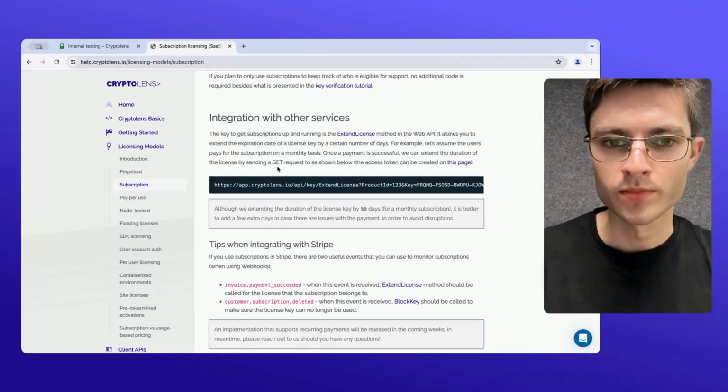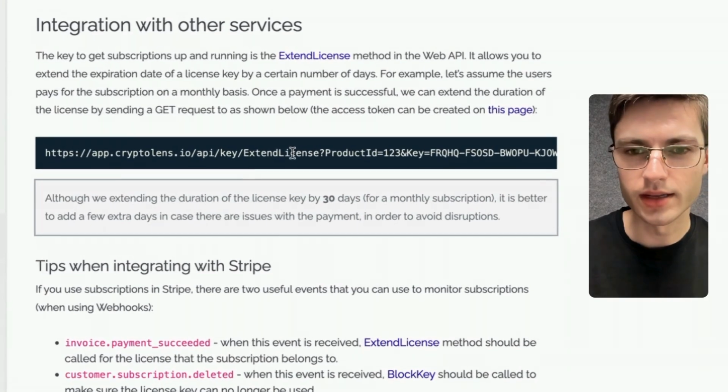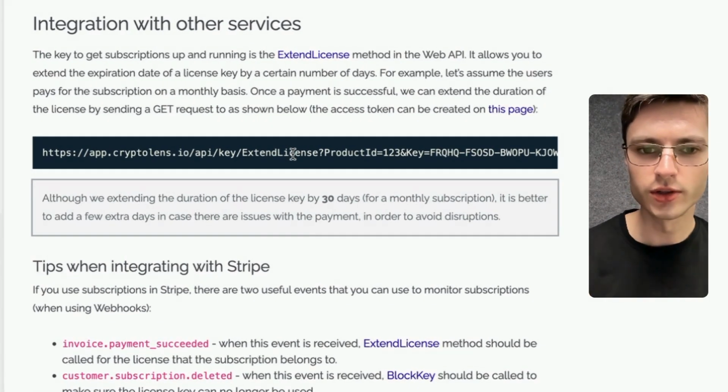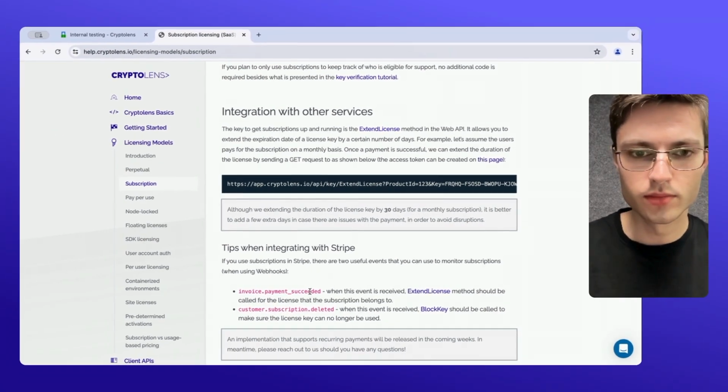There is a method in the Cryptolens API called the extend license method, and that's the one that you can call, for example, whenever a subscription in Stripe, in this case, is extended. Then it will add an additional period of time, so a month or a year or any period that you've defined. So that's the Stripe part.